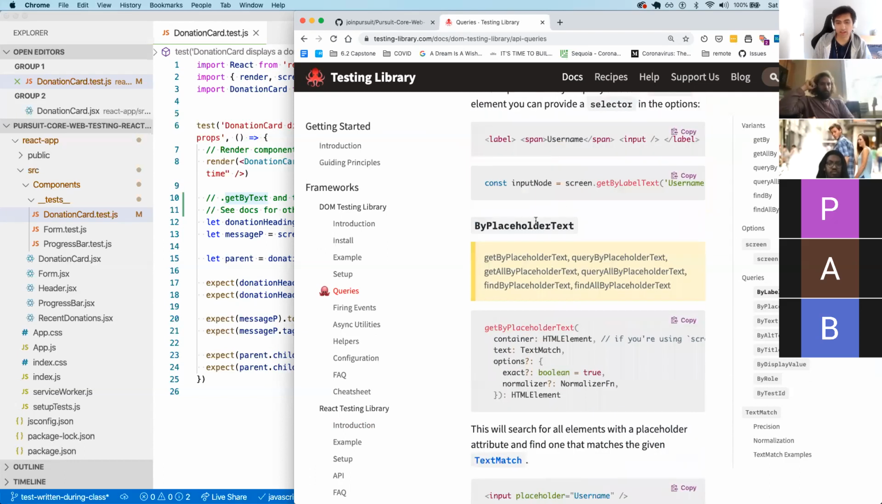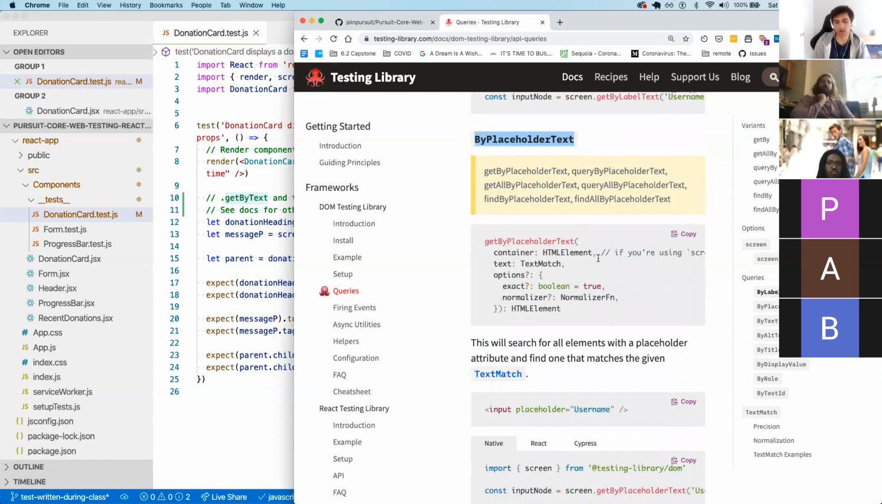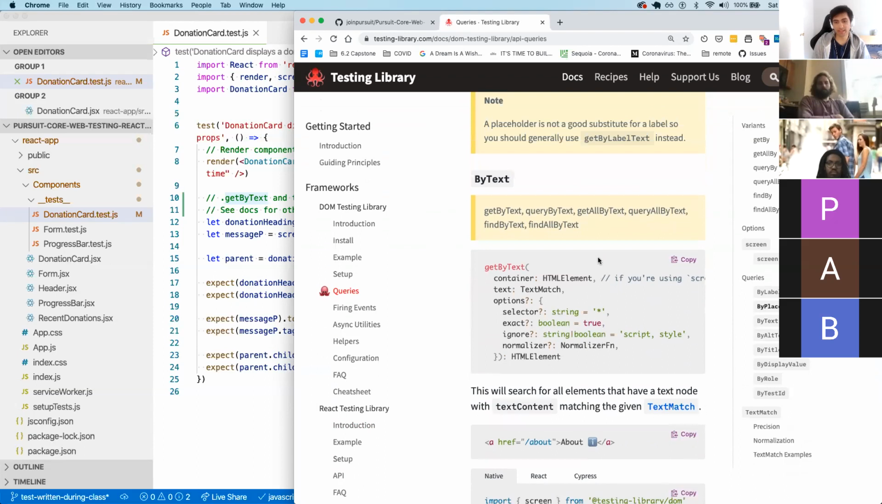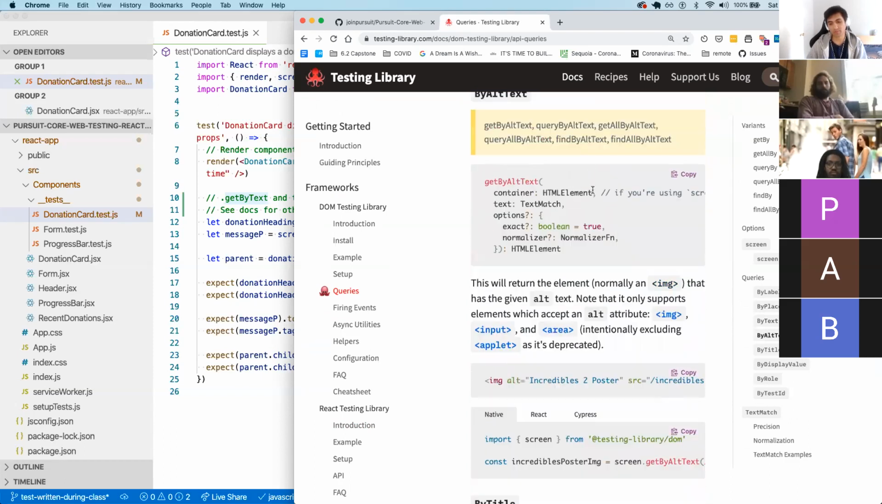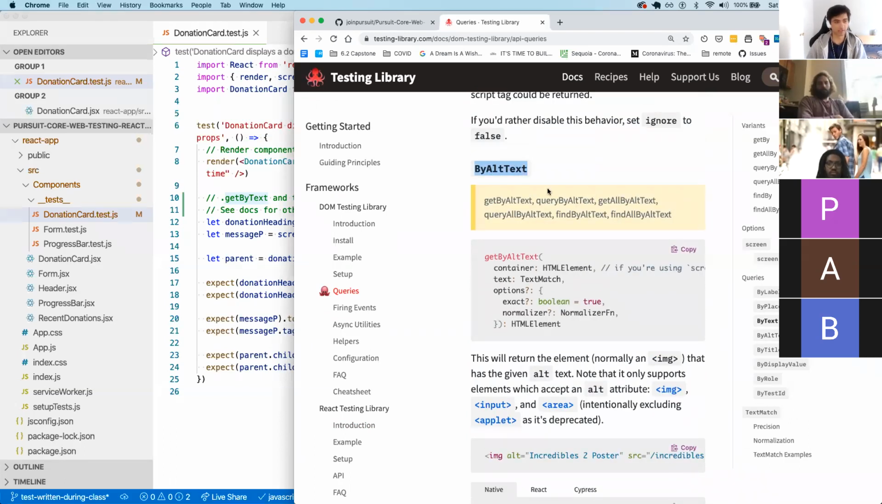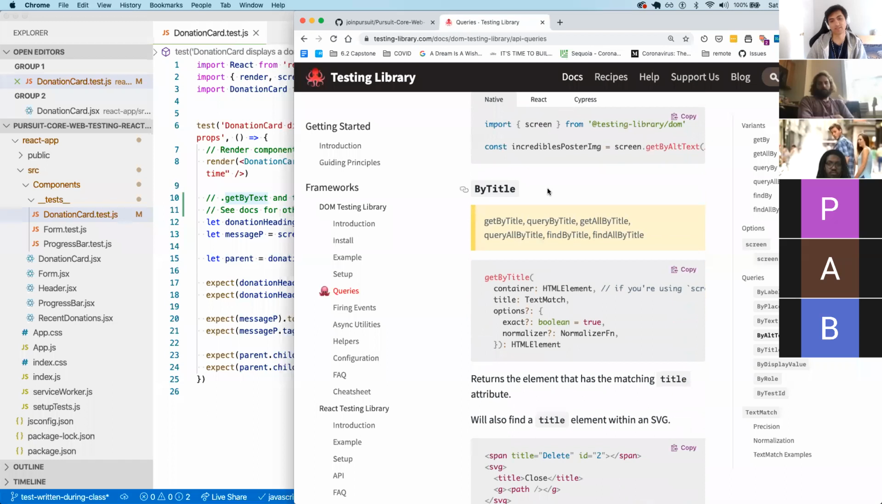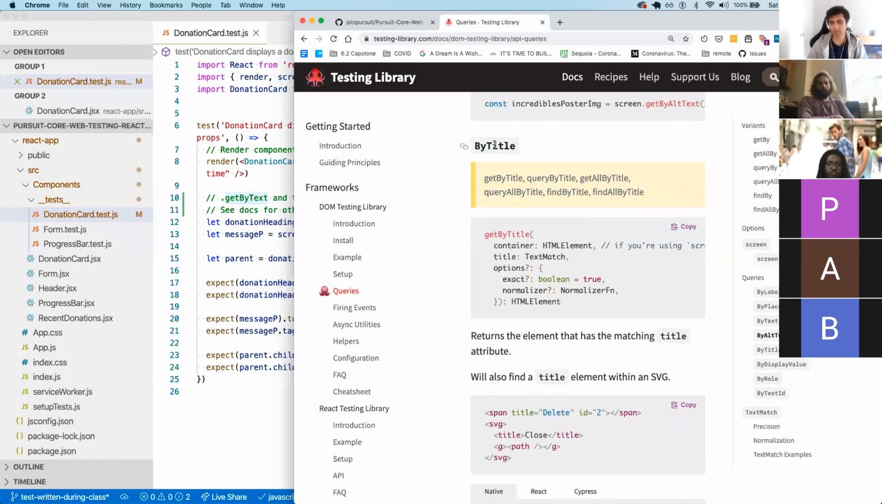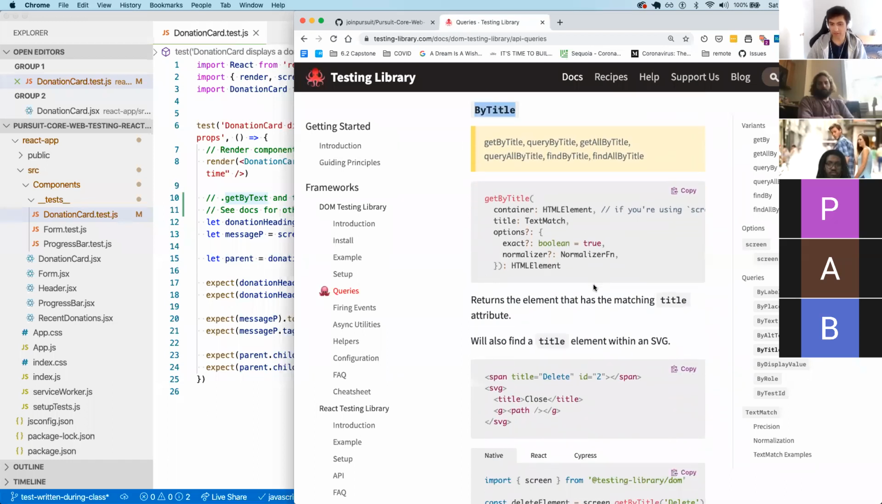So that's the one, get by placeholder text. If an input field has a placeholder, the user will be able to find it and know what they should type there. Again, this under the hood is probably using document.querySelector. Get by text, you know, if the element literally has text inside, the user will be able to find it like that. Get by alt text, if it's an image, you should always include your alt text. By title, I think by title is interesting. I think we could use title.